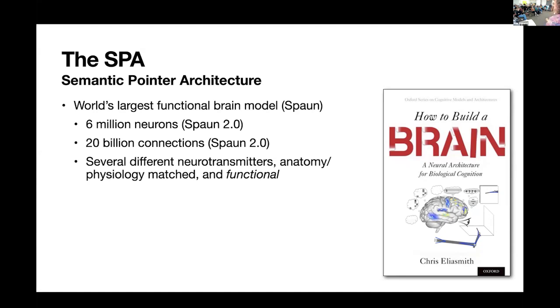There are lots of different types of neurotransmitters. We have like 4 classes, including excitatory, inhibitory, and things like dopamine and so on. The anatomy and the physiology of the model are matched to particular brain areas. And of course, the key thing for us is that it's functional, right?